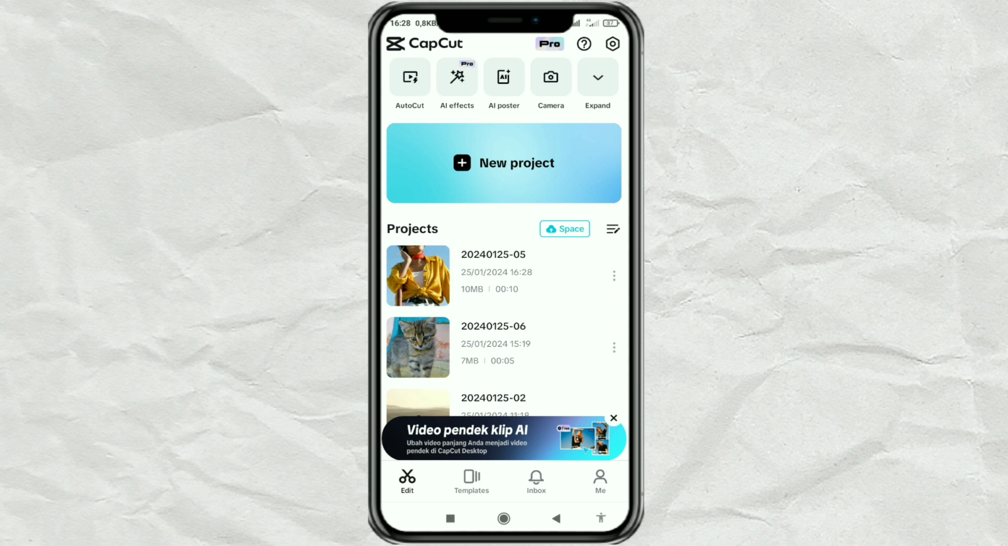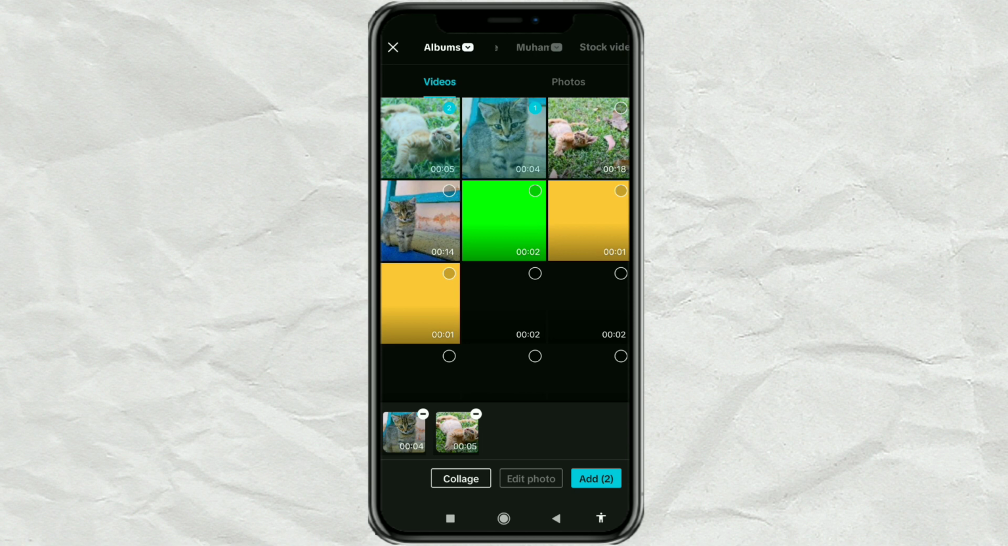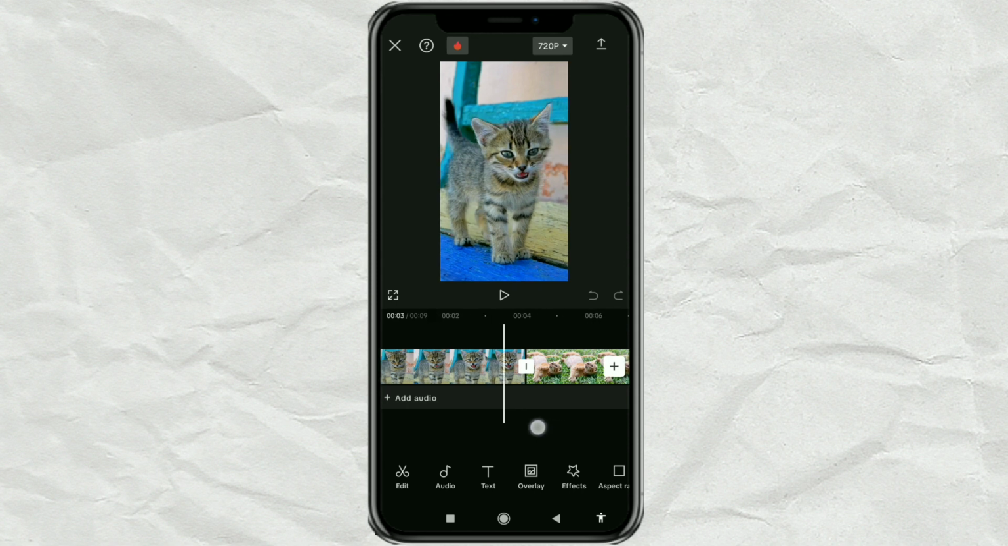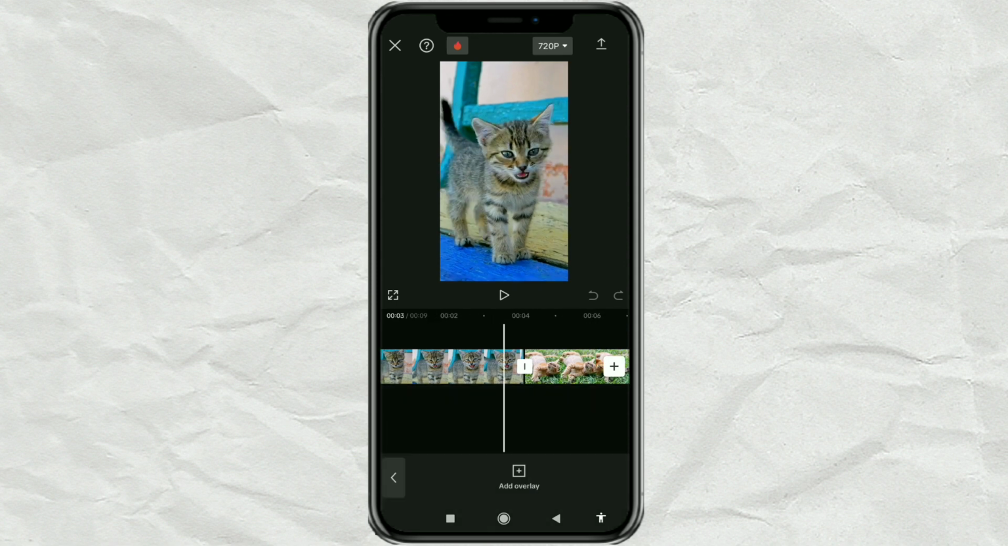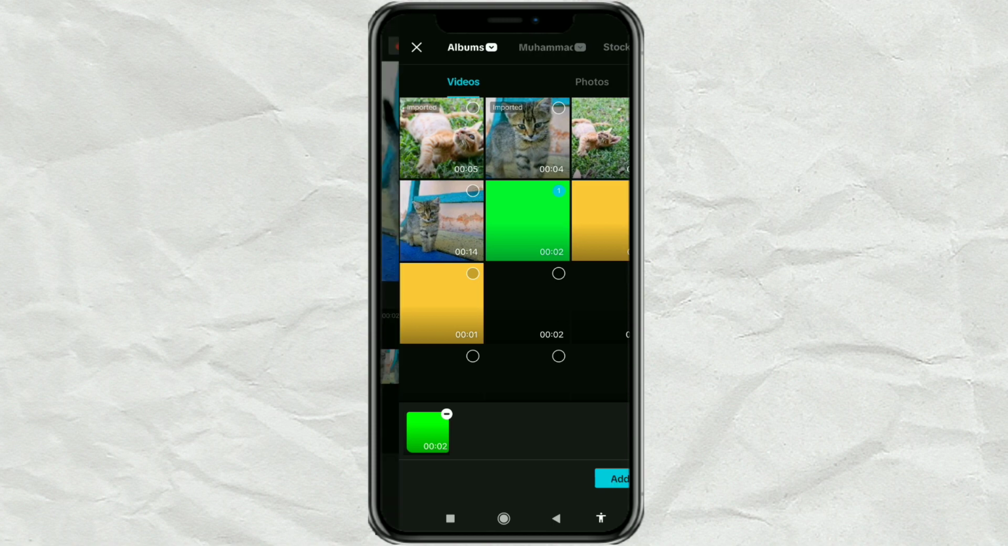Once you have it, create a new project and import your two videos. Next, between these two video clips, open the overlay menu and then import the green screen torn paper transition video that you downloaded.